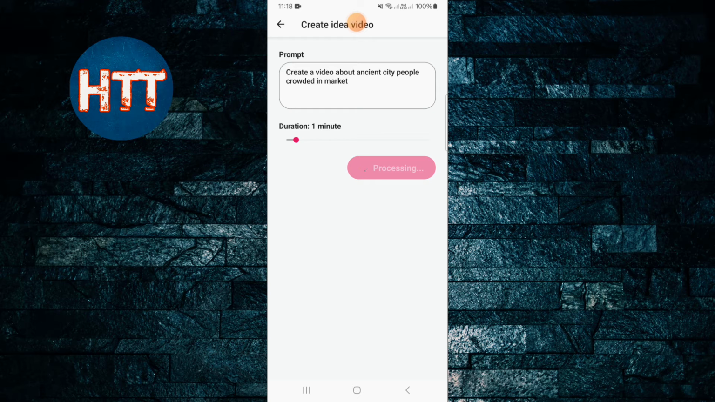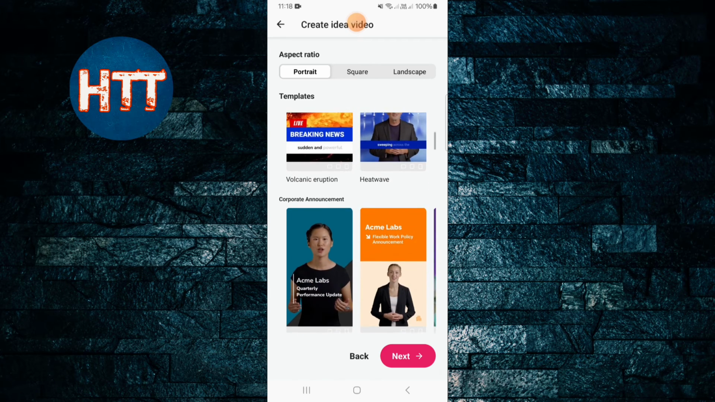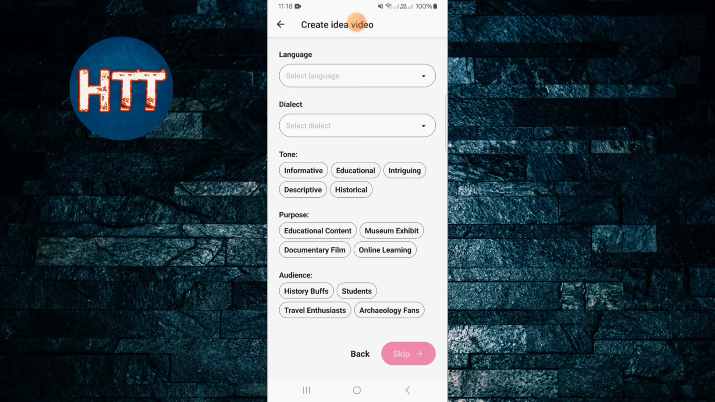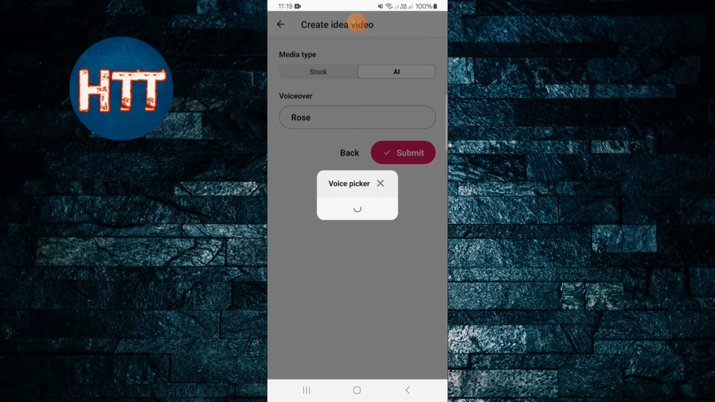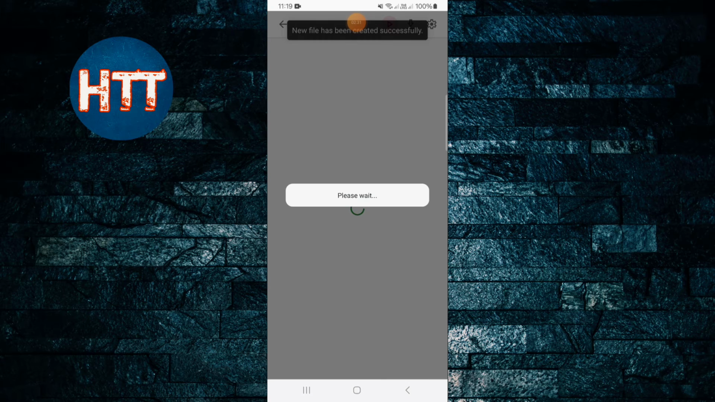So there are a lot of options here you can use. It's processing. When it's done, then we'll come back. So you can see auto layout, templates, dynamic templates, breaking news. So I'm just going to tap next, and you can choose informative, educational, historical, purpose, documentary, audience, history buffs. Next, and media type AI stock. So I'm just going to tap AI, and voiceover. You can see voiceover, a lot of people in voice. So I just keep the rows and submit.